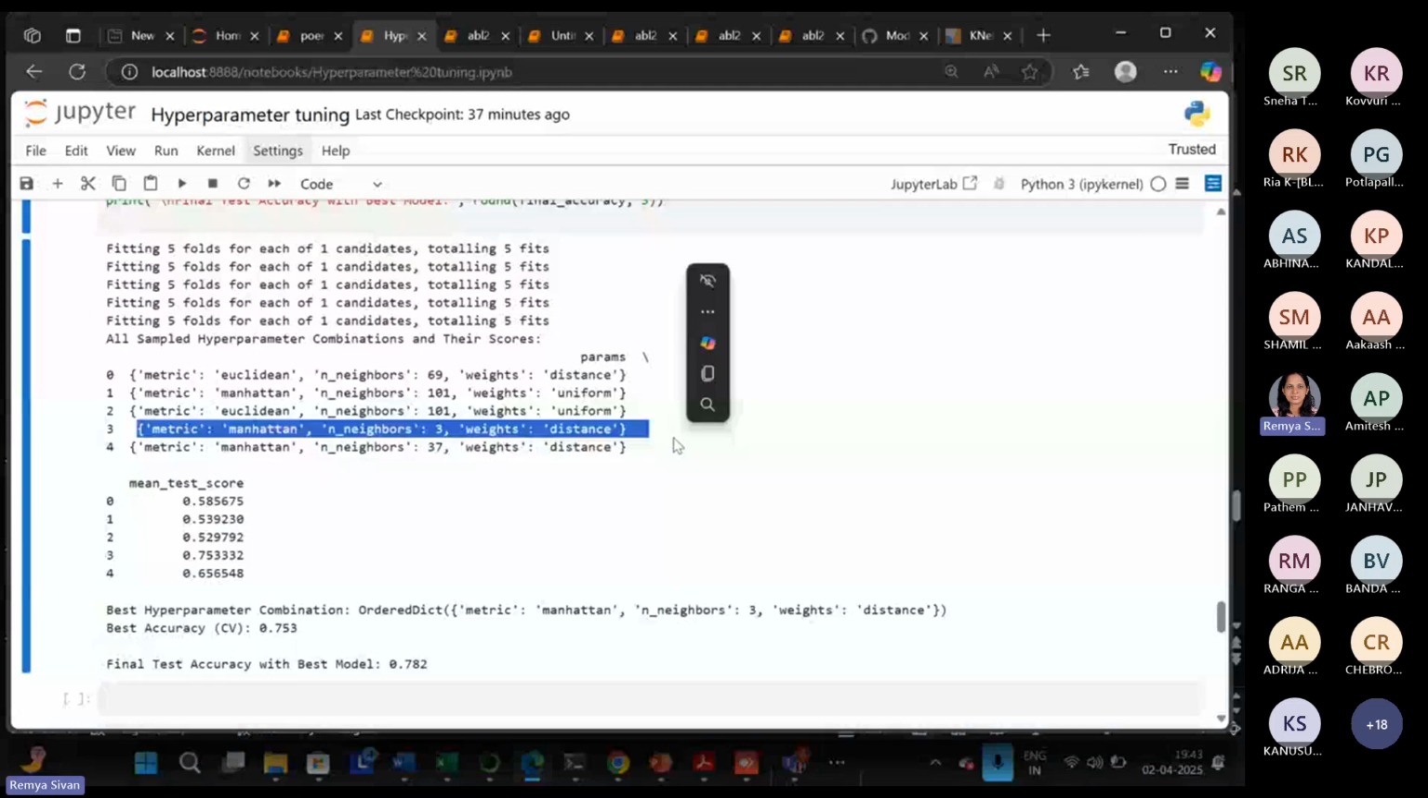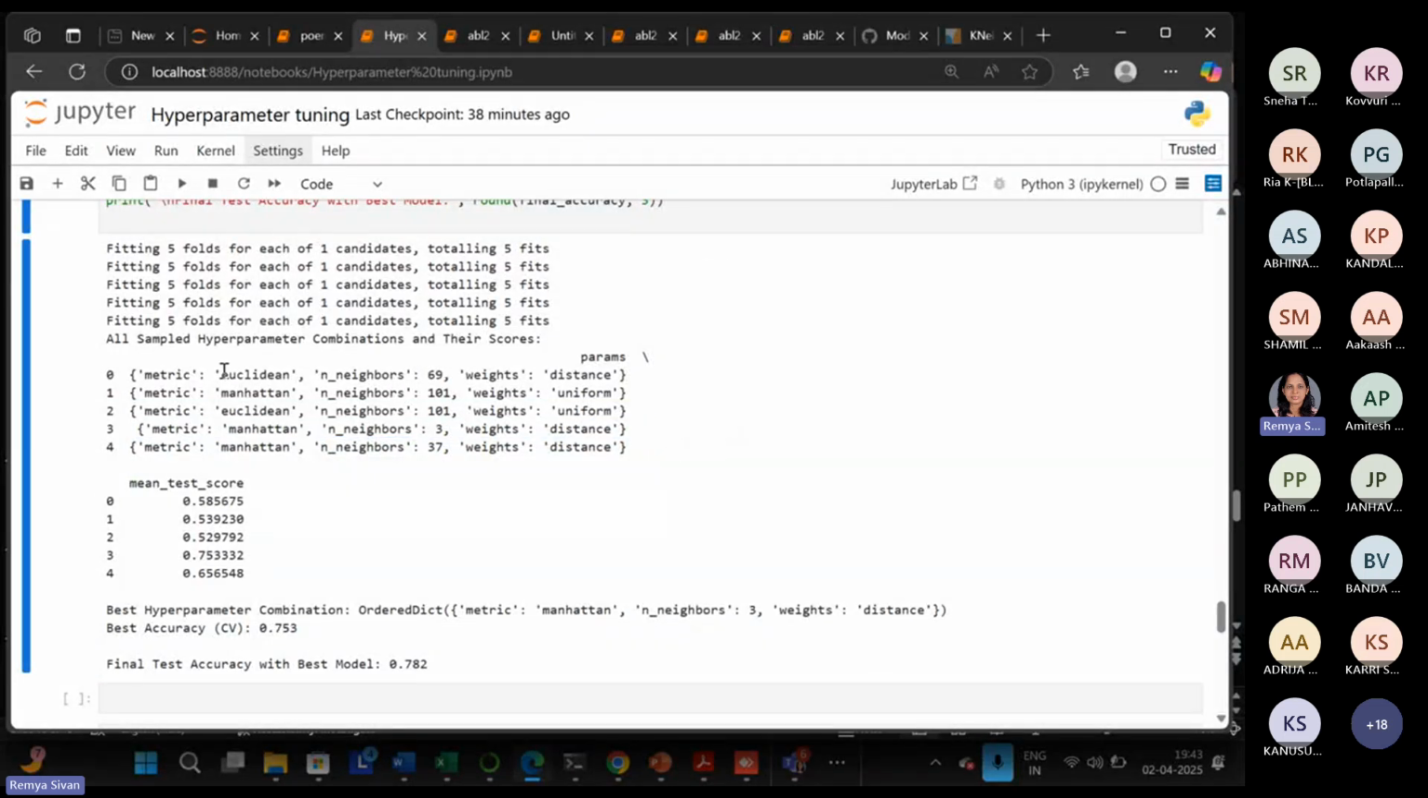These are the different techniques used for hyperparameter tuning. From this experiment, you will understand the importance of tuning. See, if I'm not doing the tuning, and I randomly pick my metric as Euclidean, number of neighbors as 69, and weights as distance, then I'll be getting an accuracy of only 58%. But if I do the tuning, I'll be getting the best hyperparameter values.